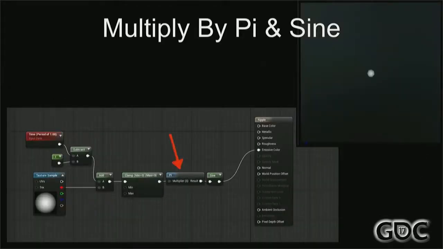So here we go. This is what I was doing before over here. I multiply it by pi and pass it through my sine function, and what I get is this.